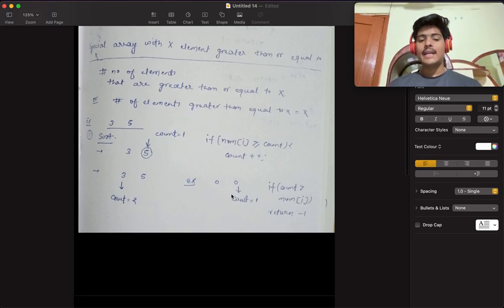Here the second example is 0 0. After sorting, we get 0 0 again, and initially count is 0. Now I'll check if count is greater than nums[i]. No, it's a wrong condition, so I'll simply return -1, because my condition is if nums[i] is greater than or equal to count.